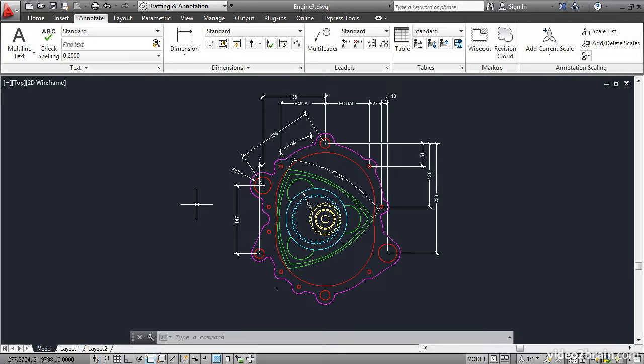Multi-leaders are used to identify parts of a drawing with descriptive text. In this lesson, you will create multi-leaders, edit their multi-leader style, add an additional leader, and align two multi-leaders vertically. Open the Engine 7 project file and zoom in to the bottom of the drawing.